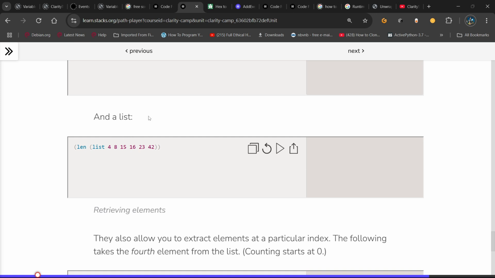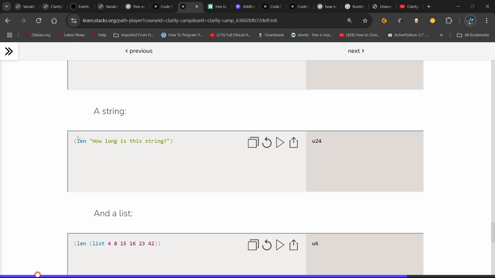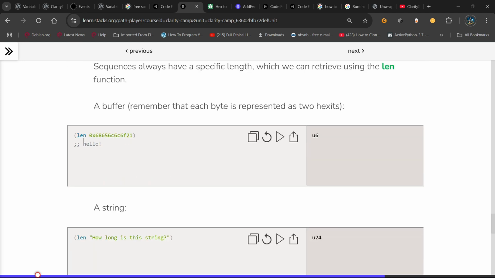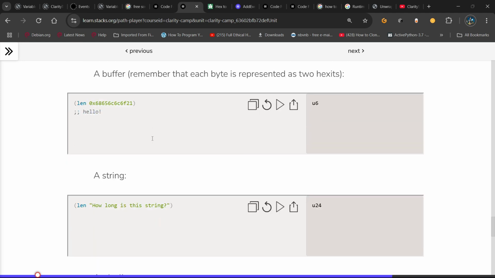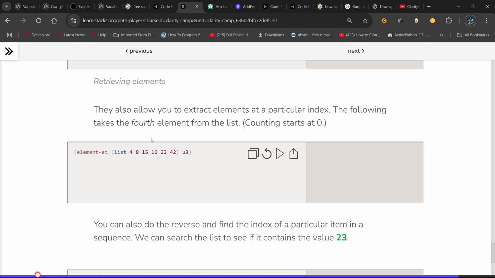And then the length of this list. This is 1, 2, 3, 4, 5, 6. Yeah, we get 6. So you can find the length of a list, you can find the length of a string, you can find the length of a buffer. Exactly. So they also allow you to extract elements at a particular index.